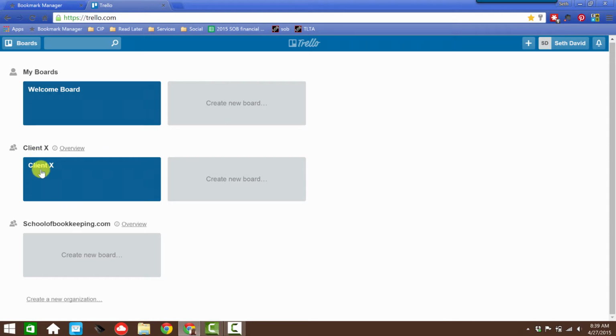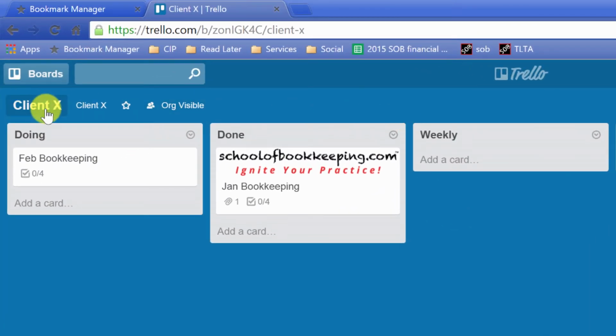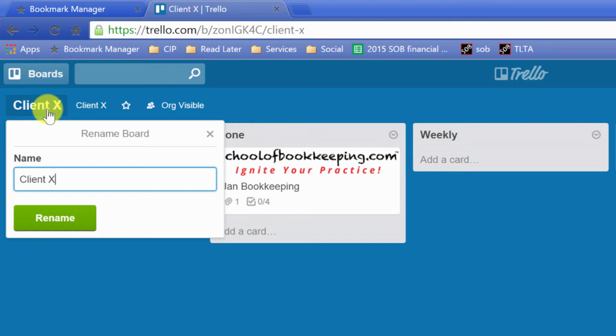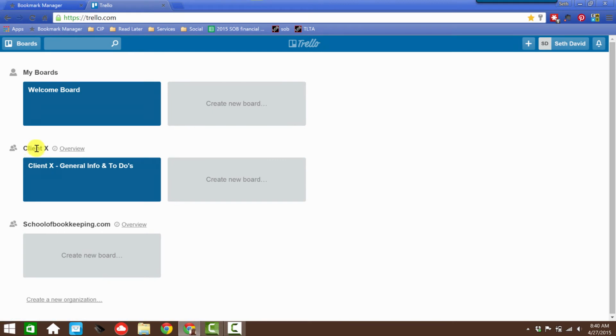And now I have Client X, and there's Client X within the board, Client X within the organization. So let's change this board name now to Client X General Info and To-Dos, right? We'll just call it that. Rename. This way it's clear when I'm talking about the organization Client X versus the board, because now I can create all kinds of boards for Client X.